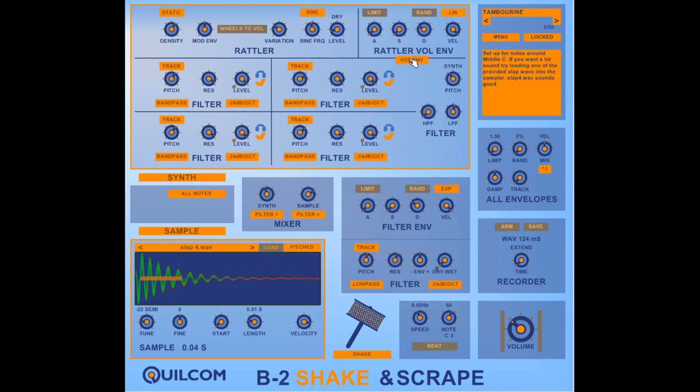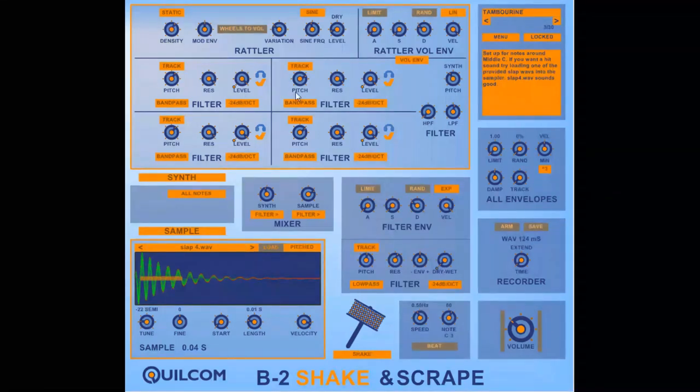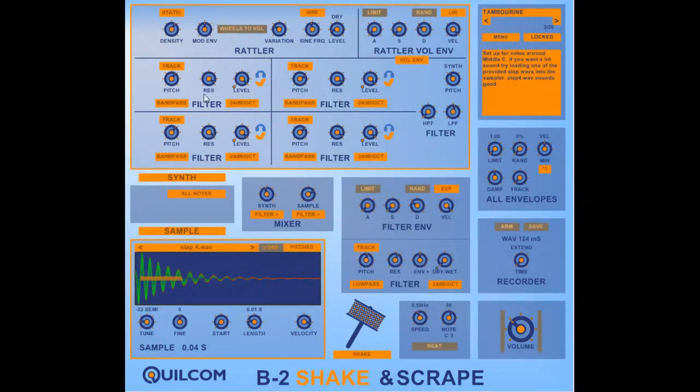The grains that are created are then fed in parallel to 4 different filters, where you can set the type of filter you want, resonance level, slope, and you can mute and solo the 4 filters so you can remember which one is doing what.